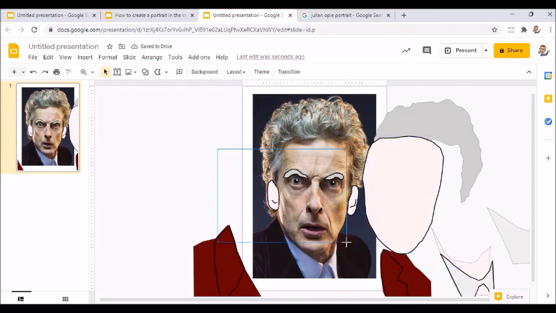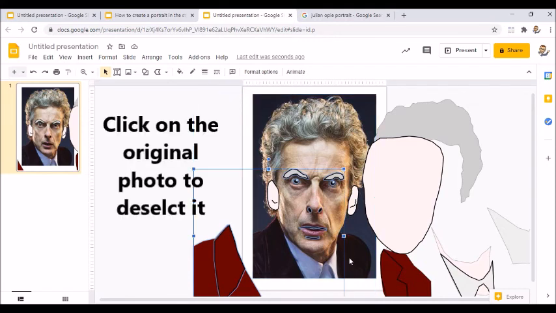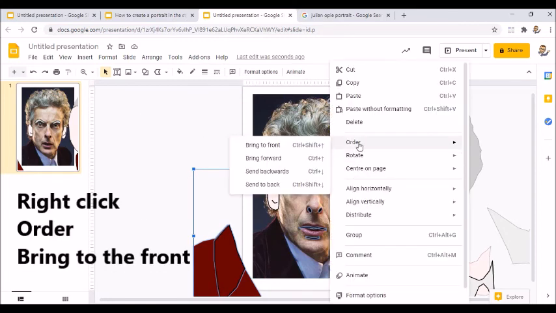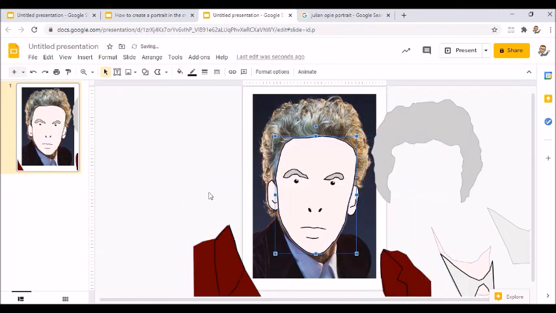We're going to highlight the eyebrows, the eyes, the nose, the mouth, and the lip, but we don't want the ears. So pressing Control, click on the ear bits that you don't want. So if it's not glowing blue, it means it's not selected. You may need to click on the portrait as well. And then you're going to go right click, order, bring to the front, bring the head or the face back. That should sit on top of there.